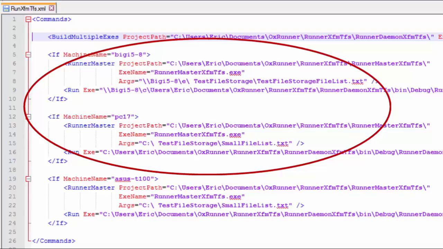And then I have these various ifs here. I say if I'm running on my big i5-8 machine, then this means it's going to run with many client computers, and it looks for a certain location for the test file storage. It'll be on this directory share here, and then it looks for a certain catalog of all the files in that directory, and that's in this file here.